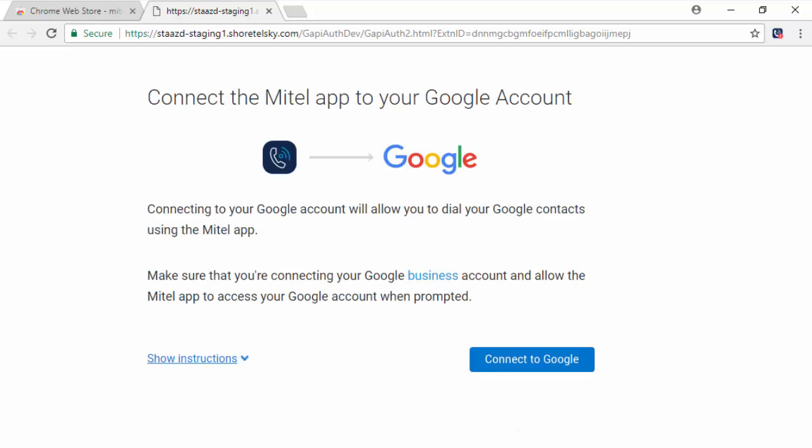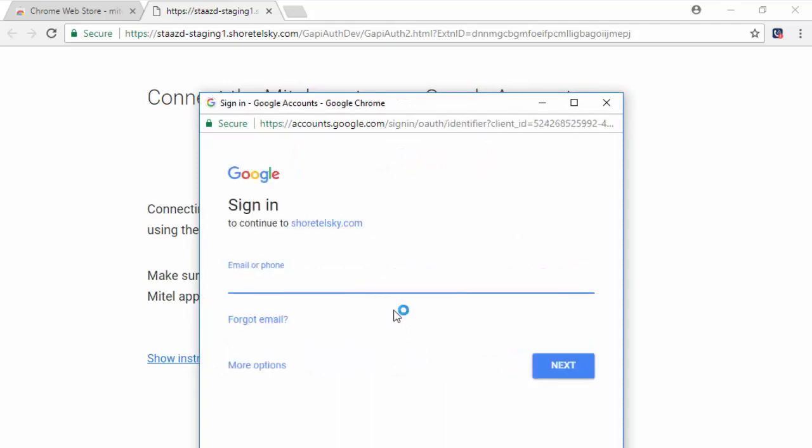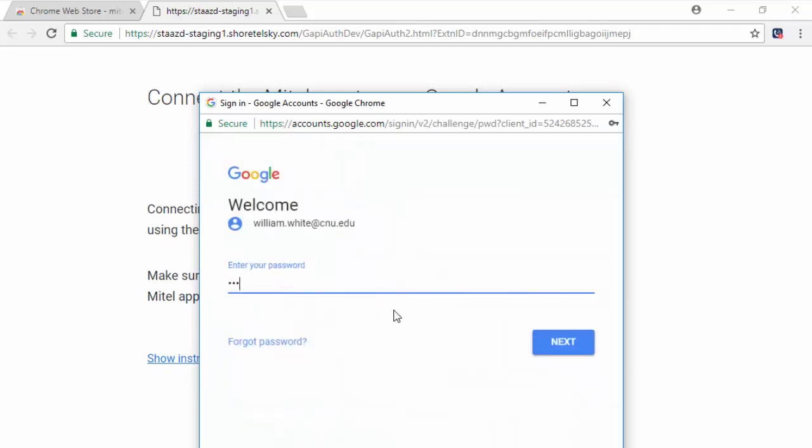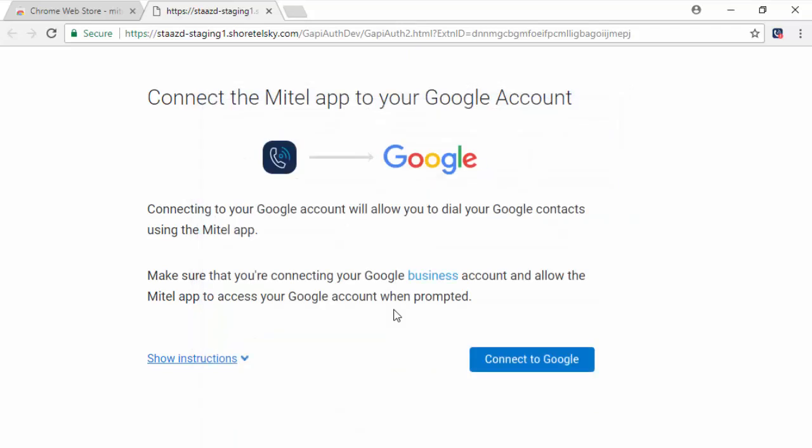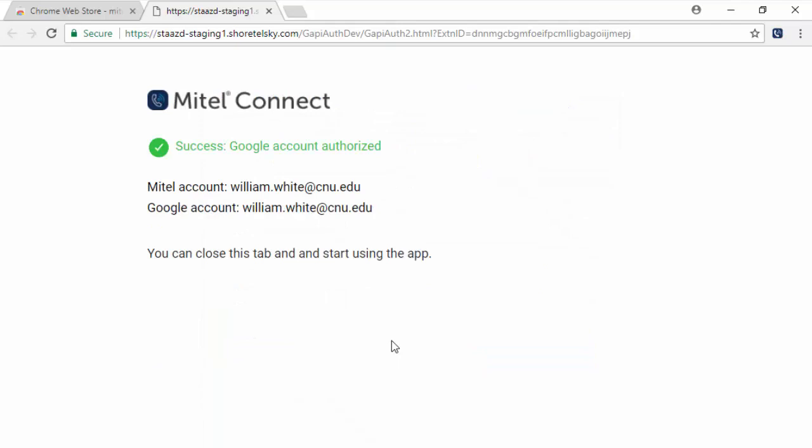and it brings you to a screen that says Connect to Google. So let's click that Connect to Google button. Sign in with our CNU email address and password again. And in a few seconds, you'll get that it's been connected. You may be asked to add some permissions. Go ahead and do it. Mitel isn't a malicious app.